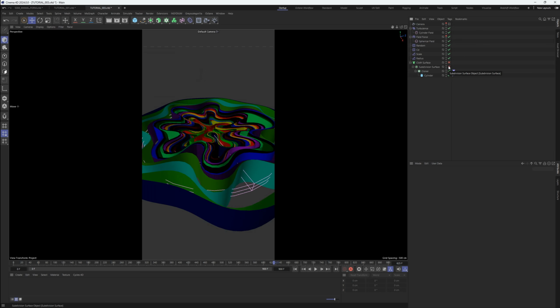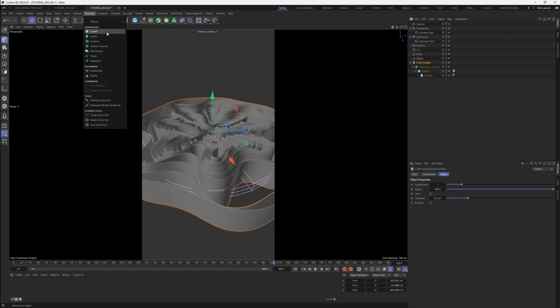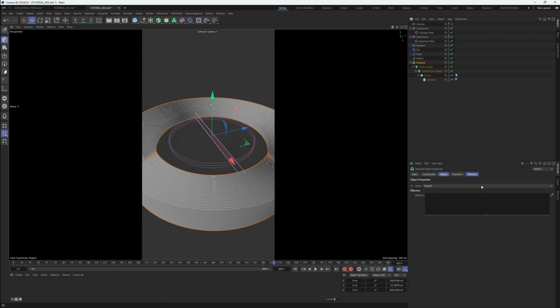But as you can see, when we turn on the subdivision, we turn on the cloth surface, what happens? We lose the color. So what we want to do is reinstate that attribute, and we're going to do that by dropping in a fracture. We're going to set this to, we can keep it on straight. Do we want it on straight? Pretty sure we can keep it on straight. I'll find out in a minute.